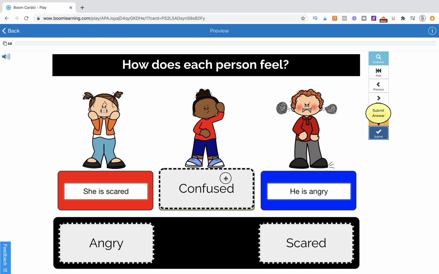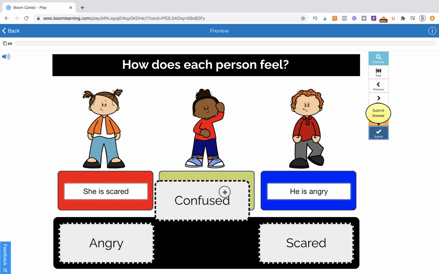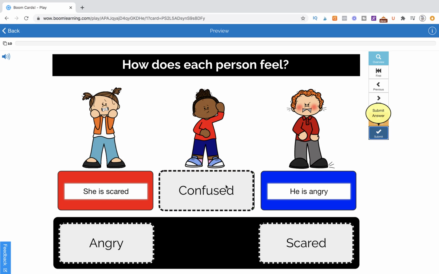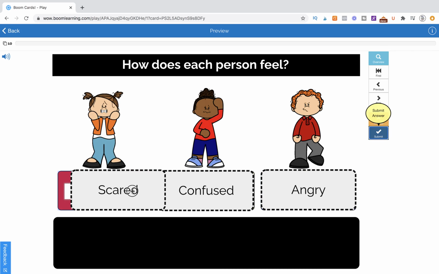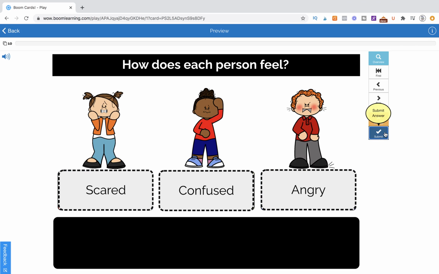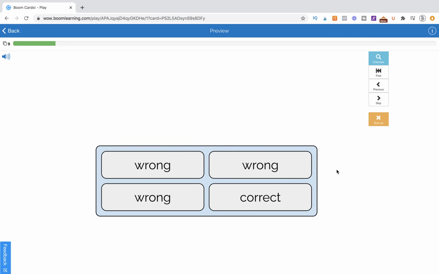Okay, so we're also going to learn how to make this click to the center or move to the center. I haven't programmed that in yet, so I'll do that with you guys. So let's go ahead and move this over to angry and this one over to scared, and we'll hit submit. And it gives us that positive feedback, okay?